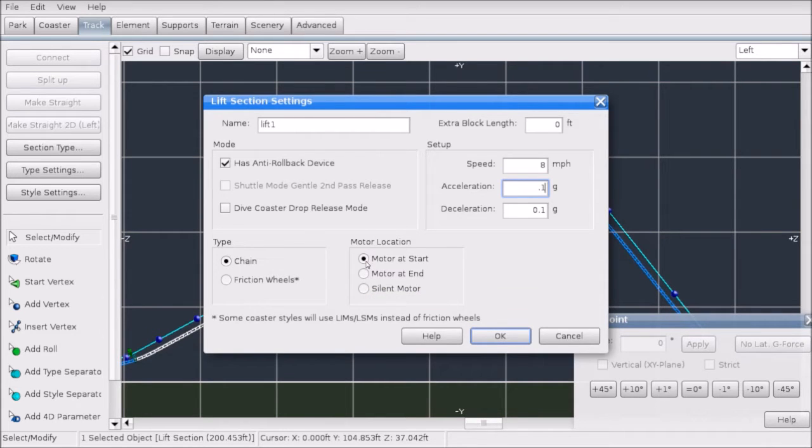And then this is the motor. When you hear that little sound when you pull up to the lift hill, that's what this is. You can have it at the start, the end, or none at all.